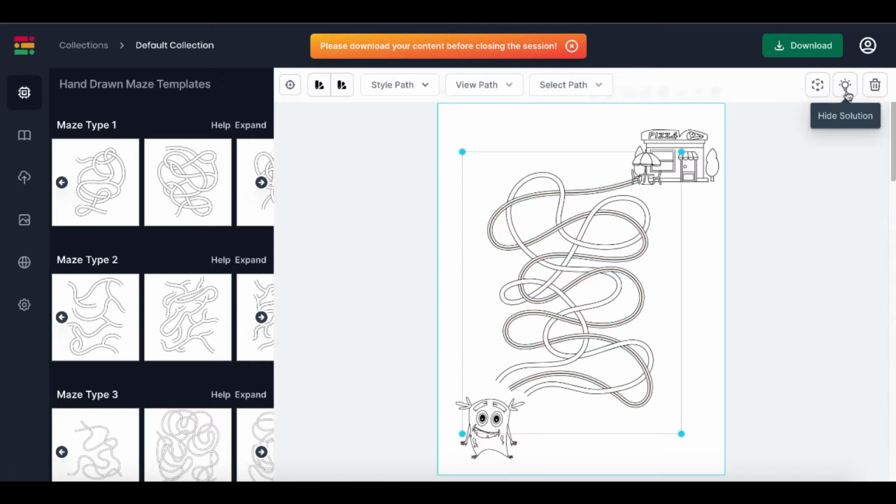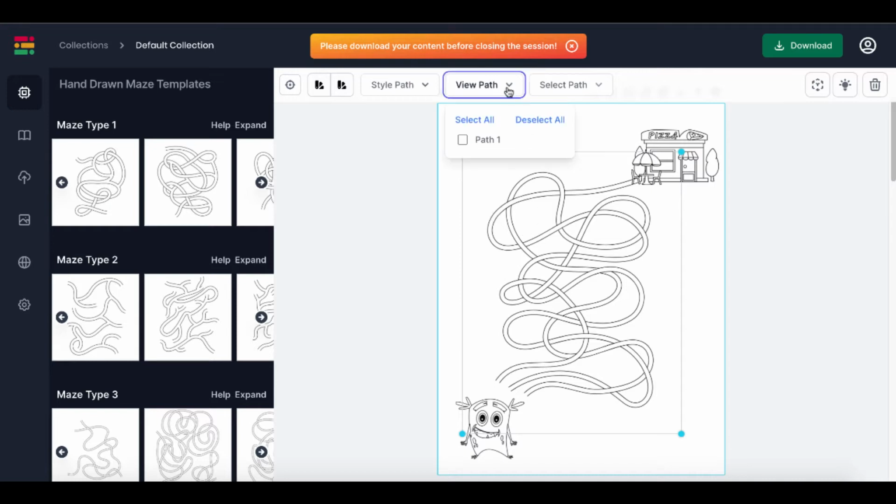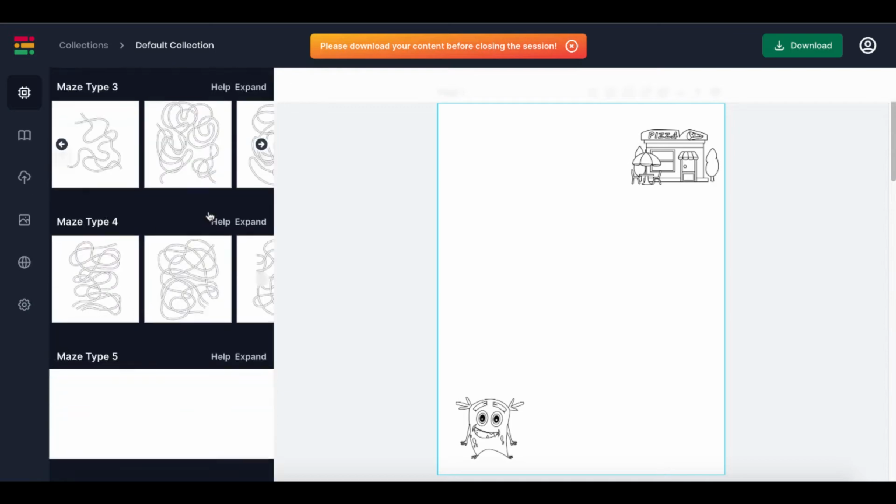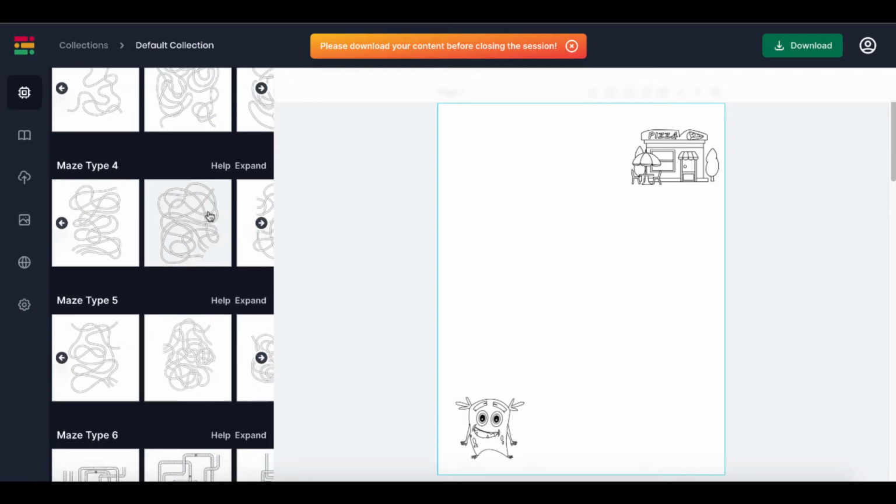I can turn the solution on and off, and you can see that when I turn the solution off, the solution goes away. The view path option works really well when you have multiple options or multiple paths. In this case, this maze only has one path. Of course, that is where the story falls in. Simply select this maze and delete it, and then come over and choose from a myriad of mazes.